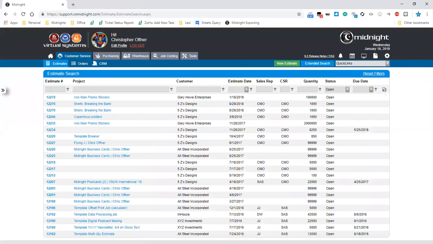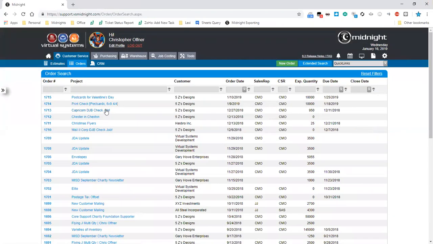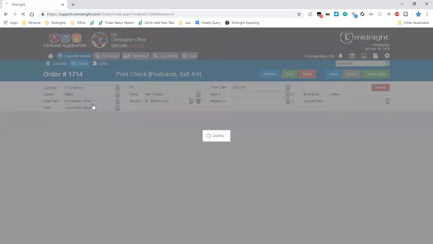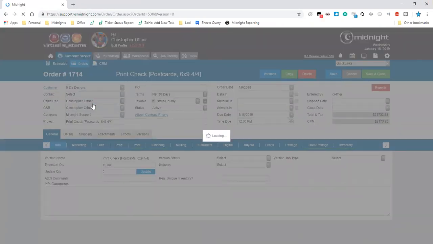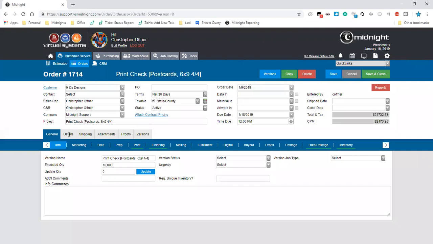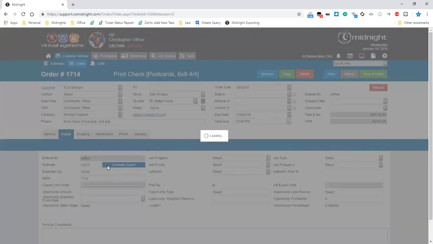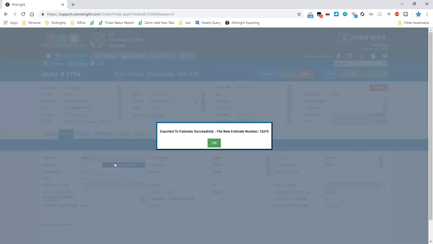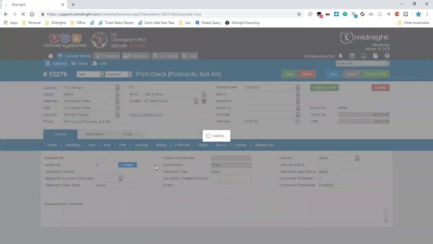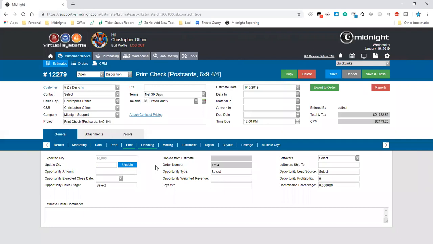A couple of final modifications that you can make to an estimate. When you're within an order, you can back create an estimate or export backwards an order into an estimate by going into the Details tab of the order and converting it to an estimate by clicking the blue Estimate Export button. Doing this will bring you straight into the new estimate, and it will let you do what you need to do.